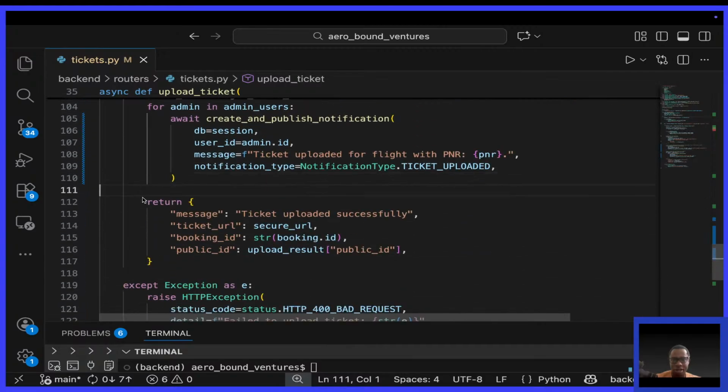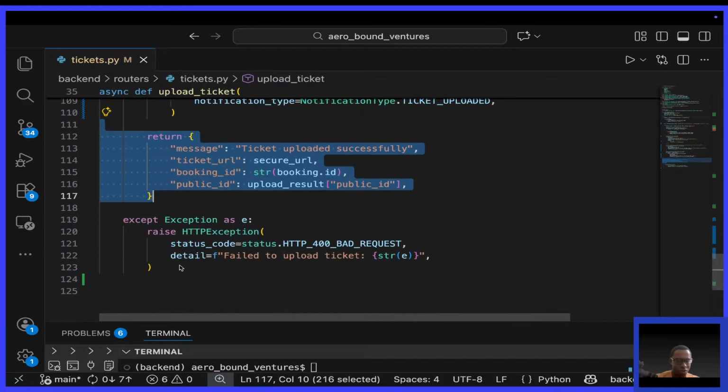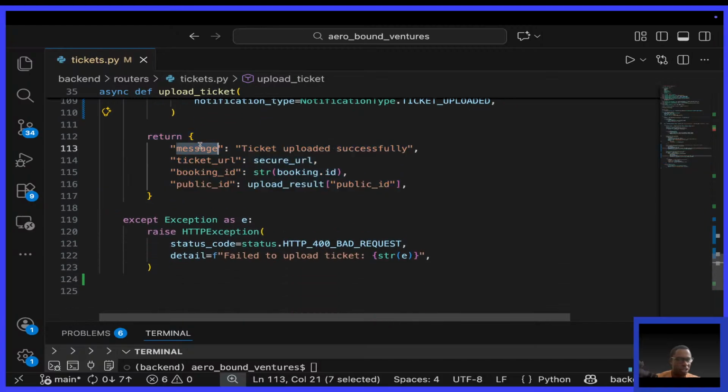So at the end, we simply return this message. As usual, you see the message has ticket uploaded successfully, the ticket URL, the booking ID, and the public ID of the upload result. Then in case of anything, you simply raise an HTTP exception, giving a bad request saying we have failed to upload your ticket, for this particular reason. And of course, all this can be improved.